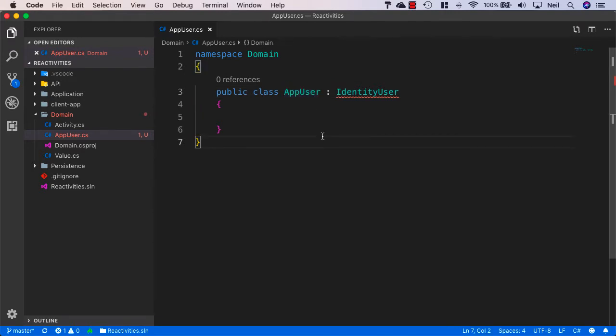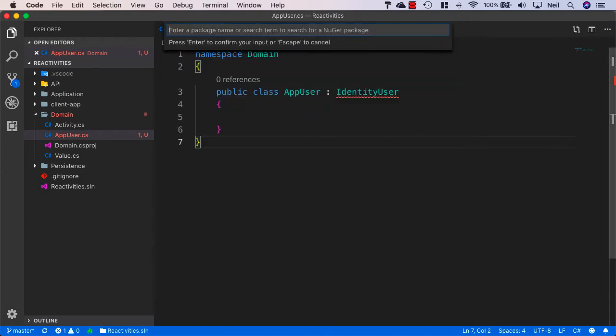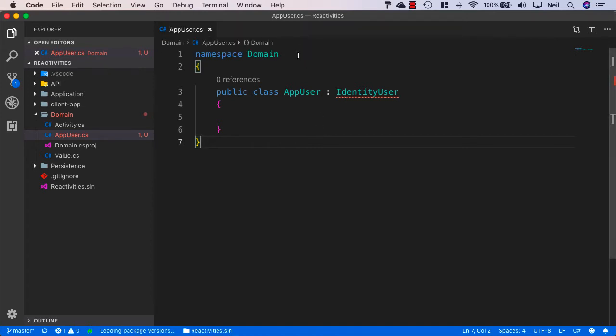So what I'm going to do, I'm going to open up the NuGet Package Manager and add a package. And what we want to add here is Microsoft.AspNetCore.Identity.EntityFrameworkCore, and press return. And this is the package that we want to install.